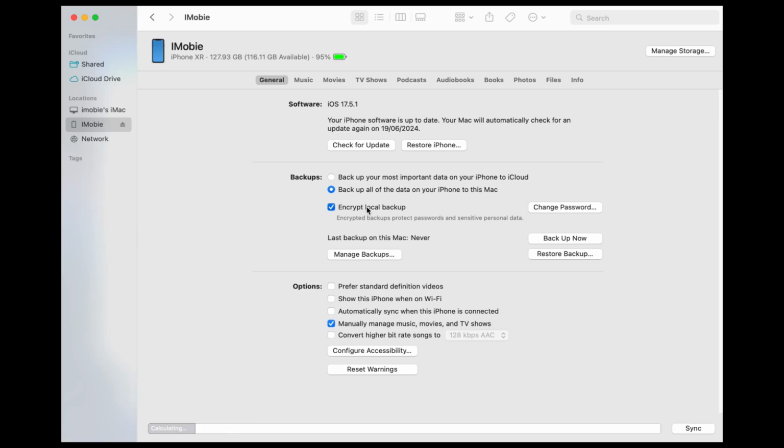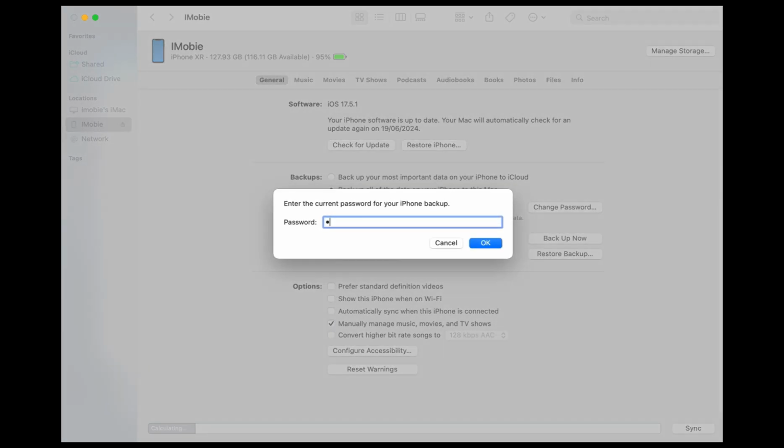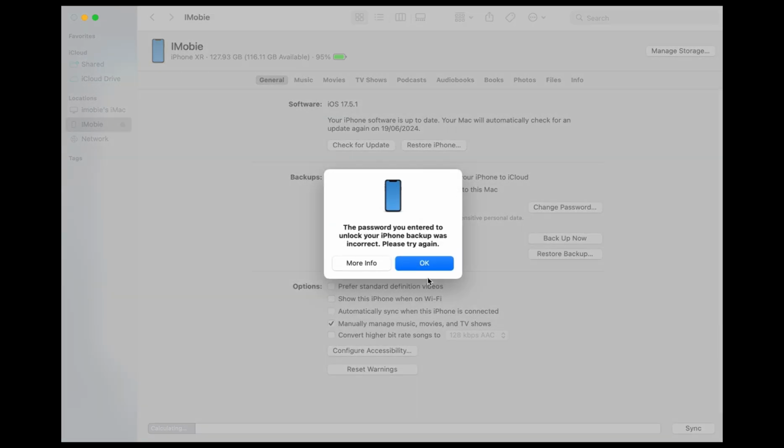Some users provided feedback stating that they wish to disable the Encrypt Local Backup option in iTunes or Finder, but have forgotten the password for the encrypted backup. Are you experiencing the same situation? No worries, AnyUnlock can be used to remove the iTunes backup encryption of your iOS device. Let's get started.